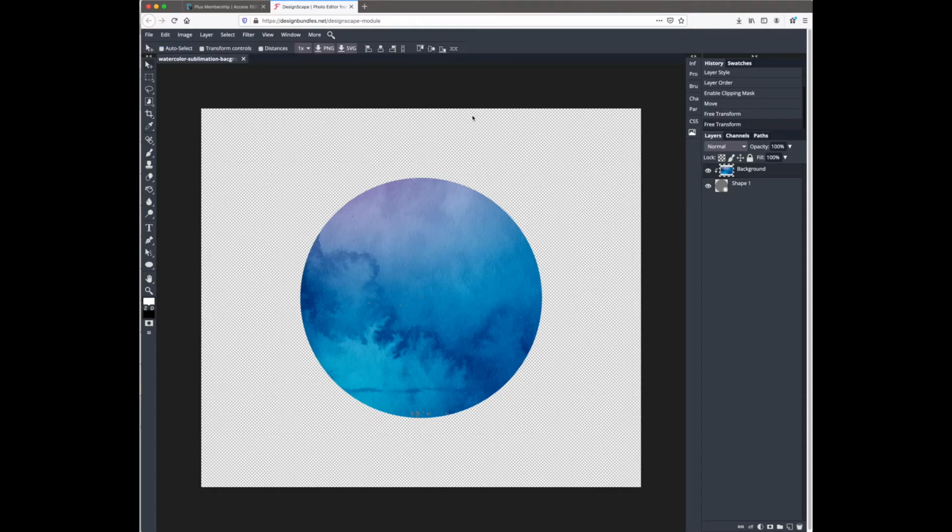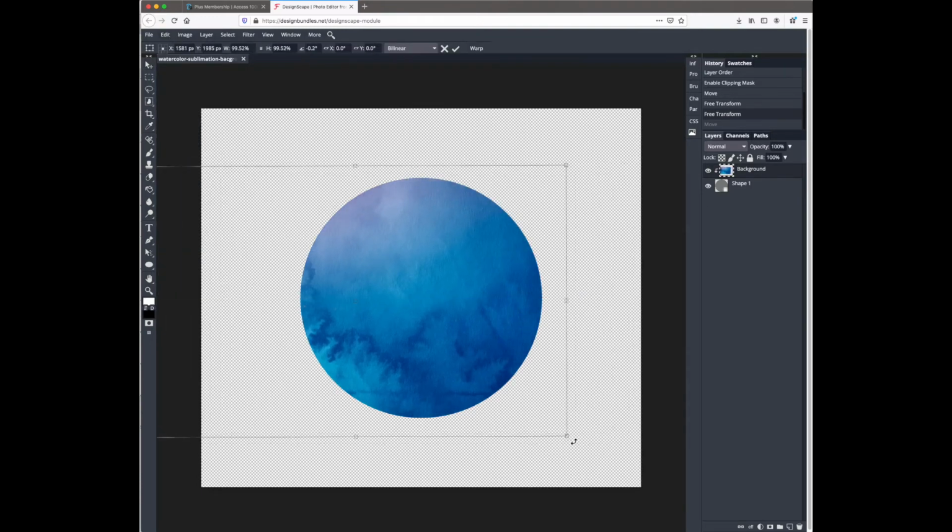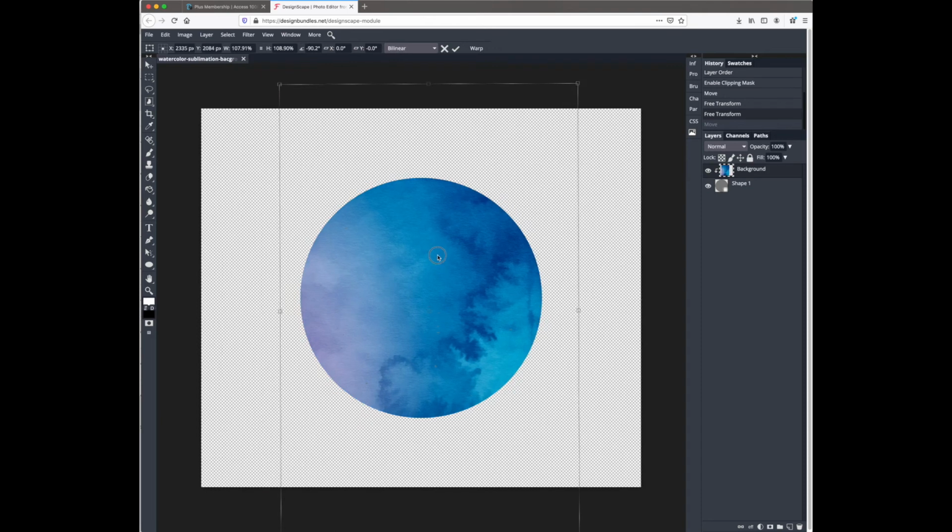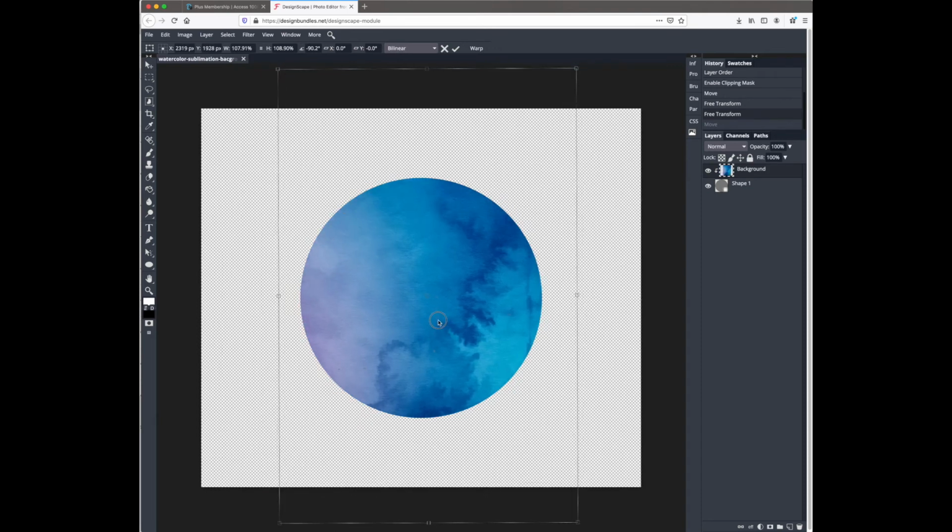So to transform, I'm going to hit edit and then free transform. Once I have the design placed where I want to, I have to hit the check mark to confirm the changes. And now that I have everything the way that I want it to, I'm going to add a font.